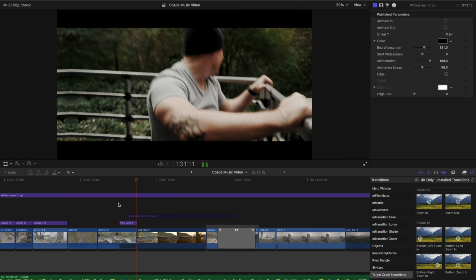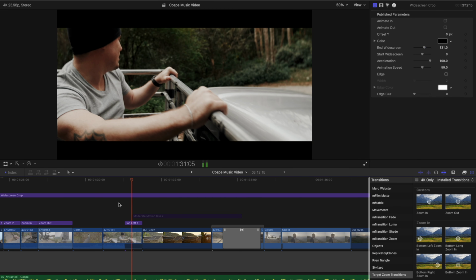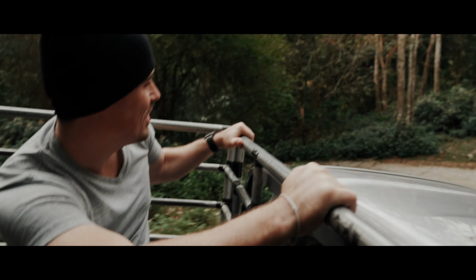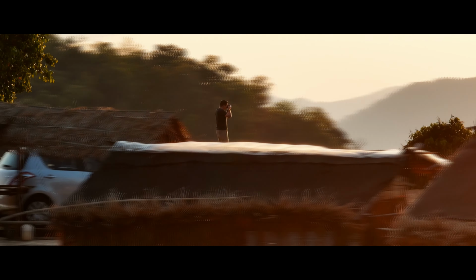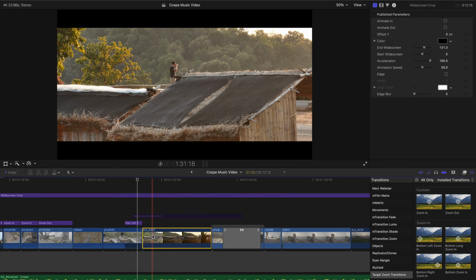And here again, I use the pan left plugin from Ryan Nangle to transition from the car into this shot that I did with the Mavic 3 with the telelens. That's where you can see all the parallax. It looks great. There, it is actually exactly that example.